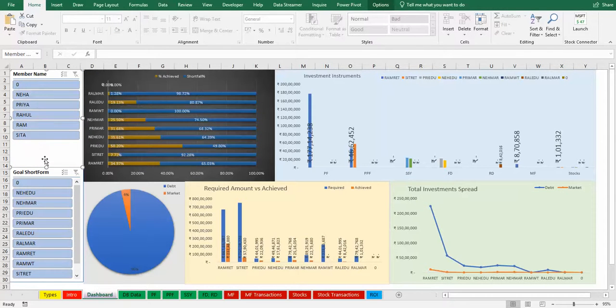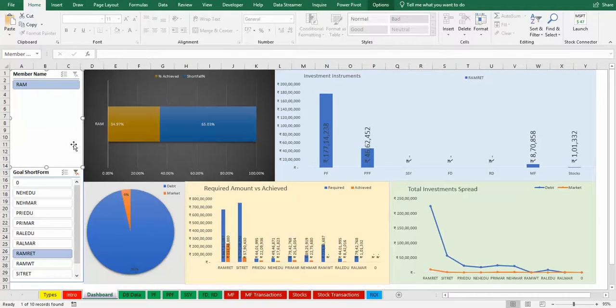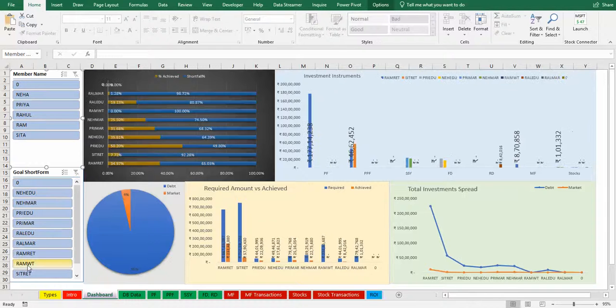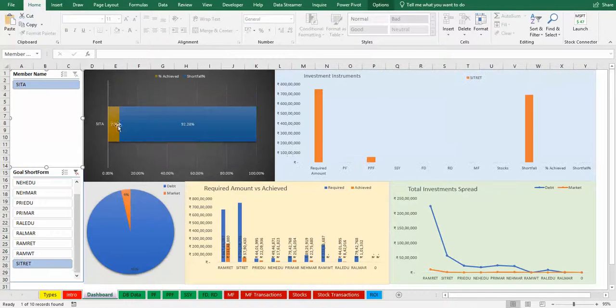This you can further filter and look into. For example, let's say my retirement, right? So when I click on my retirement, I see that okay, I have a 34% achievement against a 65% shortfall. It also tells me which are the various instruments where I've invested, right? Let me clear this. Let me do it for my spouse. Yeah, so for my spouse's retirement, only 7% is achieved and there's a shortfall of 92%, right? So this is the current investment, and this is the shortfall that is there.